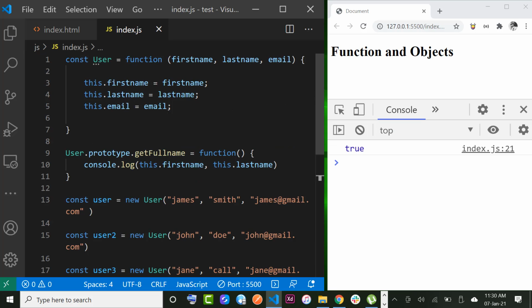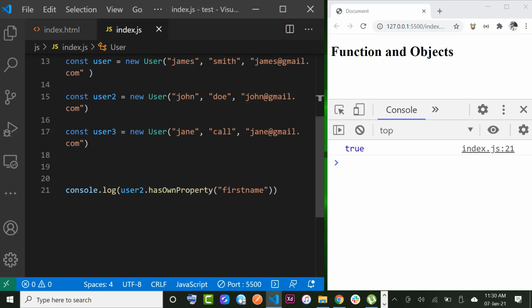But we don't have the hasOwnProperty method in here. Not even in its prototype. So where did it come from? Where? Inside. Where did it come from? Right. So if you do console.log, how do you call it?